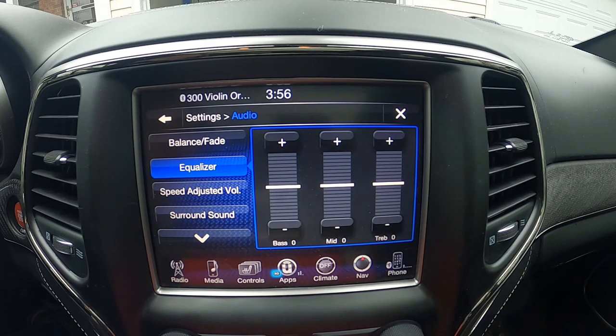Whenever you're trying to tune your sound system, you want to start with your mid-range and treble. Don't touch your bass. The goal here is to adjust the sound quality where you want it before you start playing around with that thundering bass. In my opinion, I like an improved treble, a decreased mid-range, and then the bass is always subjective.